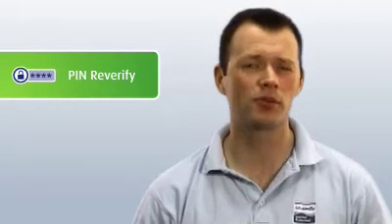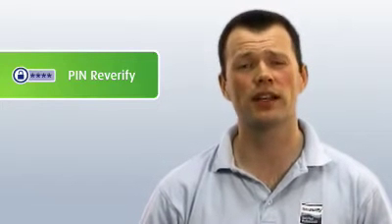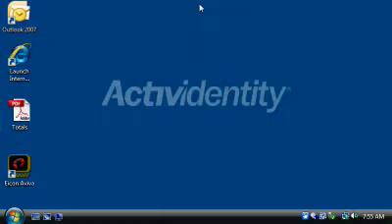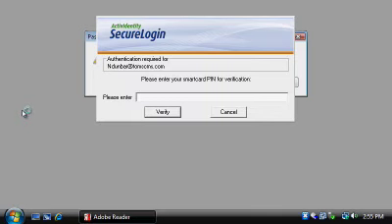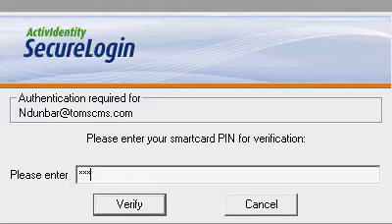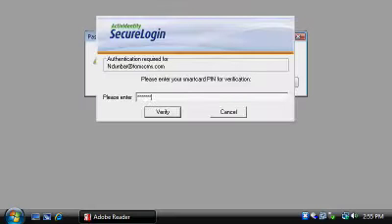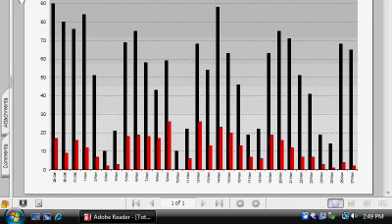SecureLogin can also prompt me to re-verify my identity when opening confidential documents or performing tasks such as a financial transfer. If I launch this password-protected PDF, SecureLogin prompts me to re-verify my identity before opening the file. I enter my PIN and SecureLogin enters the credential. This functionality can also be used without a smart card by entering my network password.